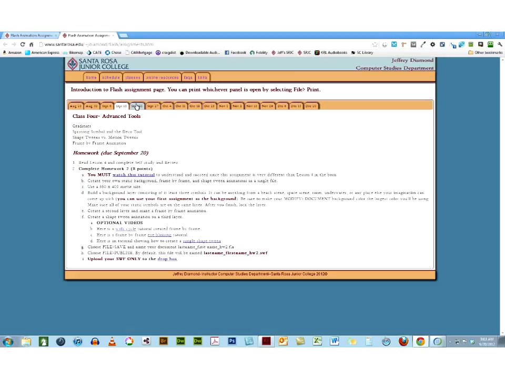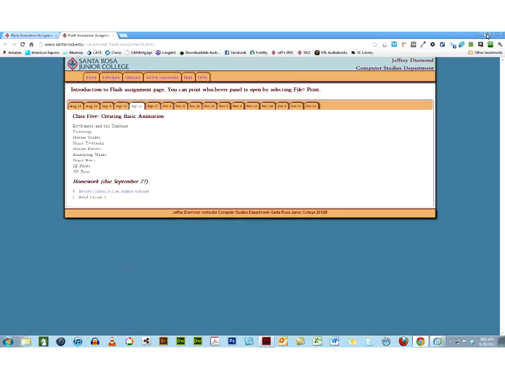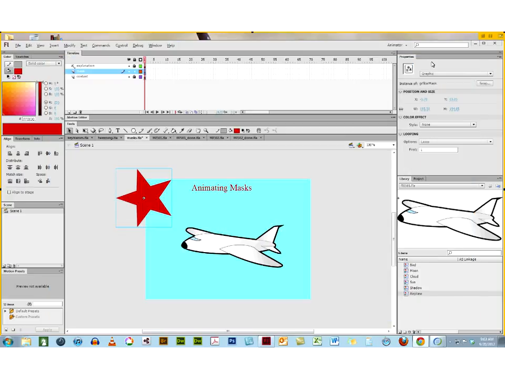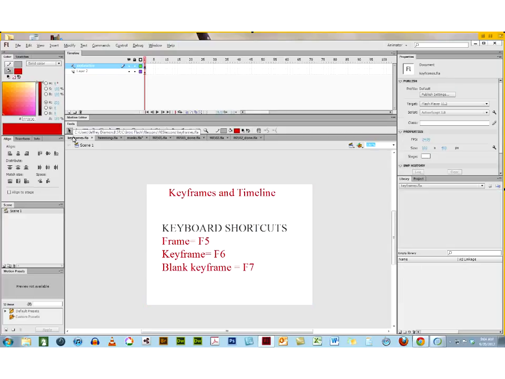So with that being said, we're going to dive into our subjects for this morning, and specifically we're going to start with talking about keyframes and the timeline. If you do have any questions, feel free to bring them up.